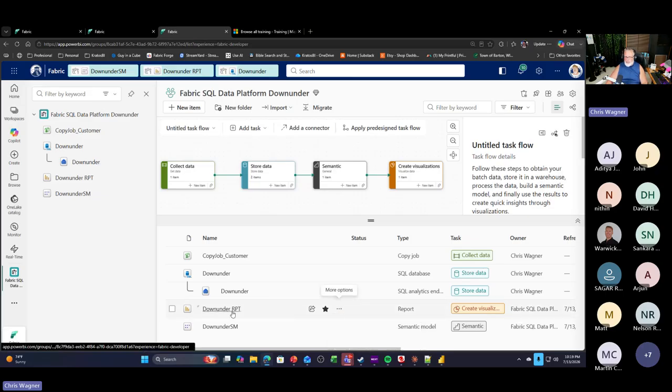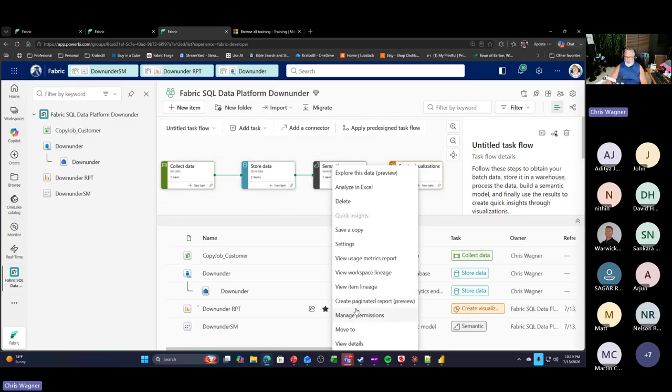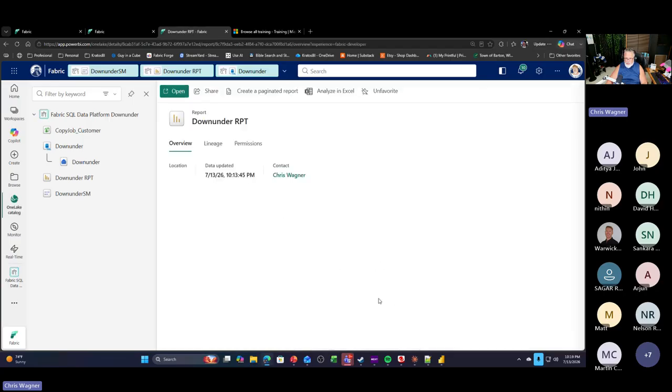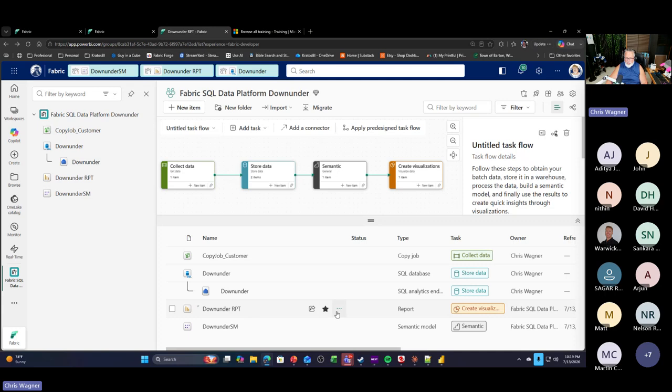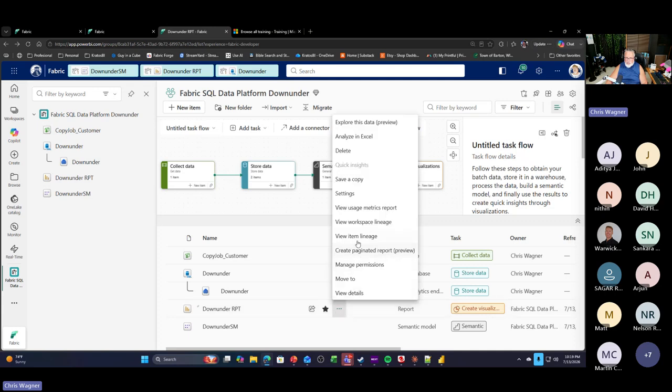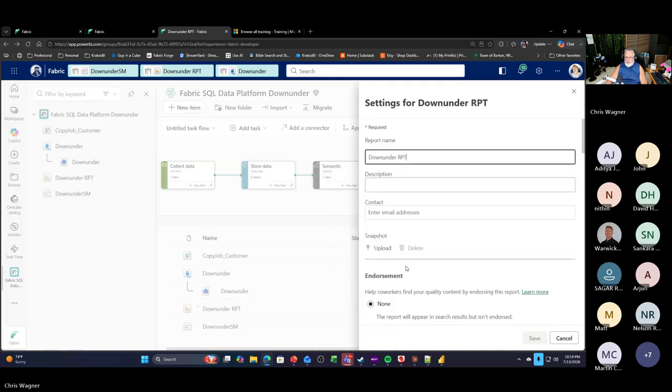I'm also inside of this report. Okay. Inside of this report, I can manage permissions. This isn't it. That's not what I wanted. I wanted endorsement. Where did my endorsement go? Settings.